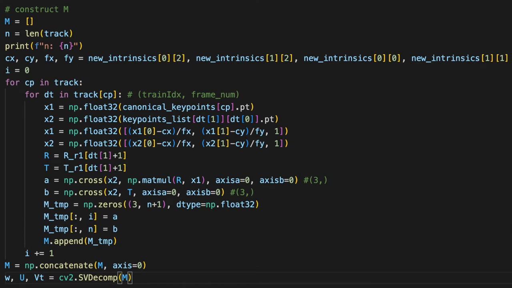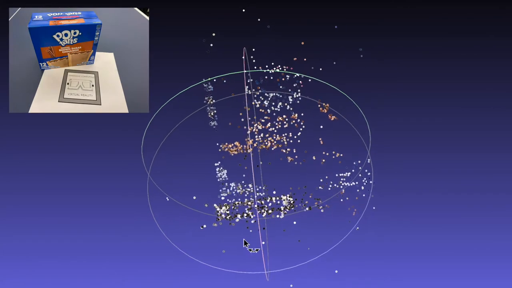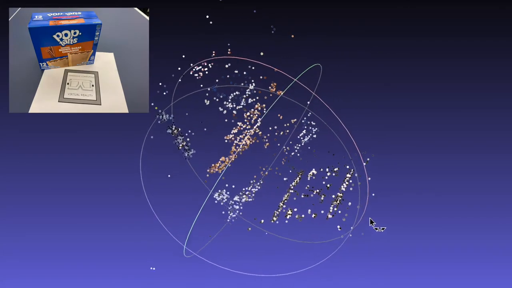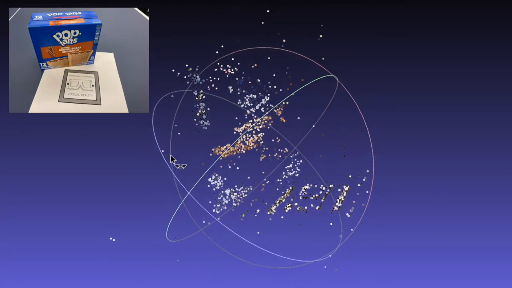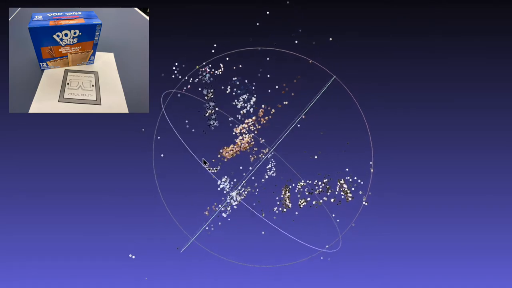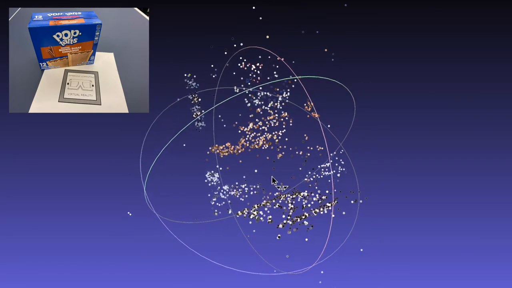At last, I construct matrix M and apply SVD to it to solve the depth value of each feature point using the triangulation method. Here I show the final reconstruction result. As you can see, the reference image is clearly reconstructed and shown at the bottom.